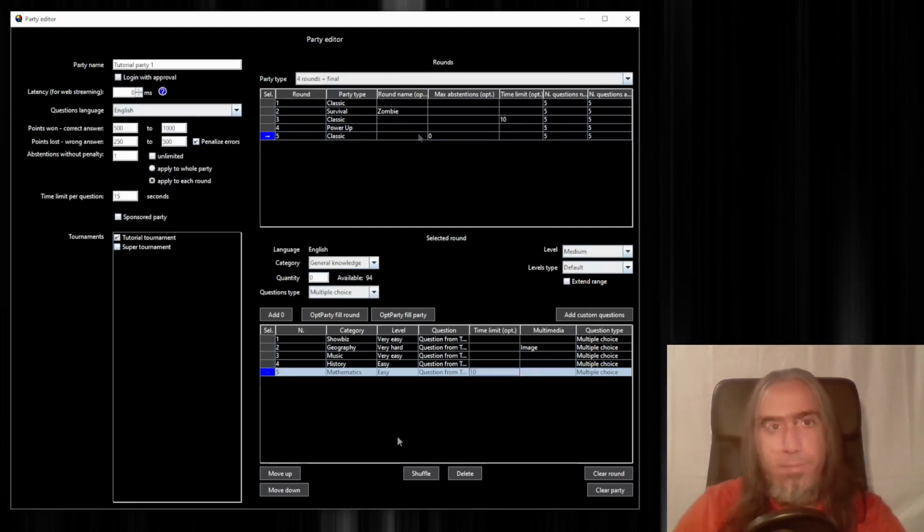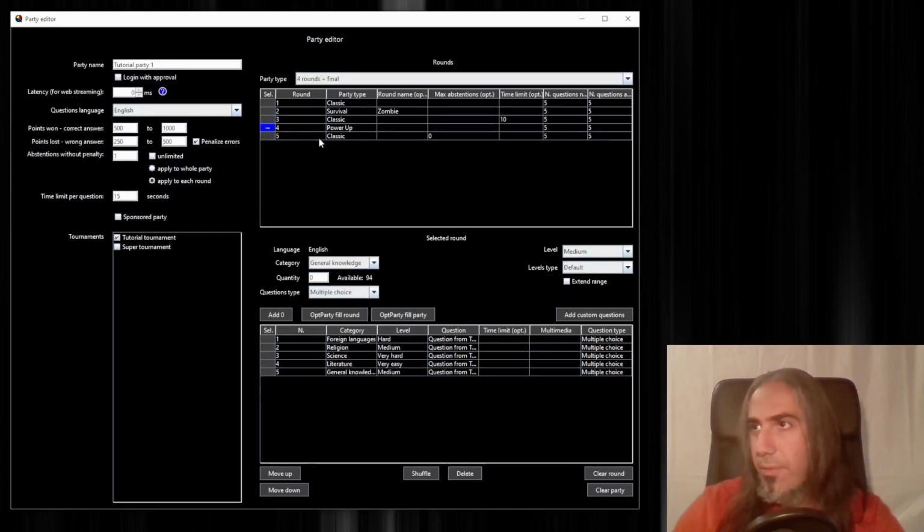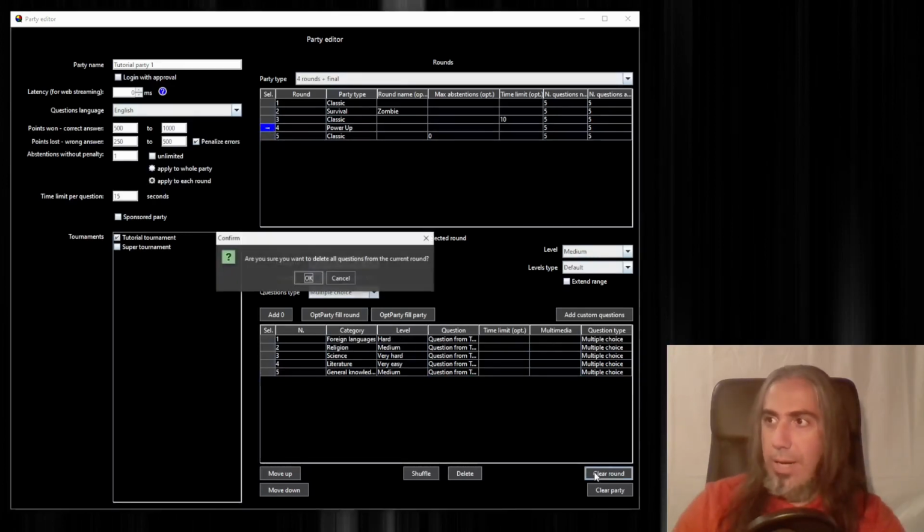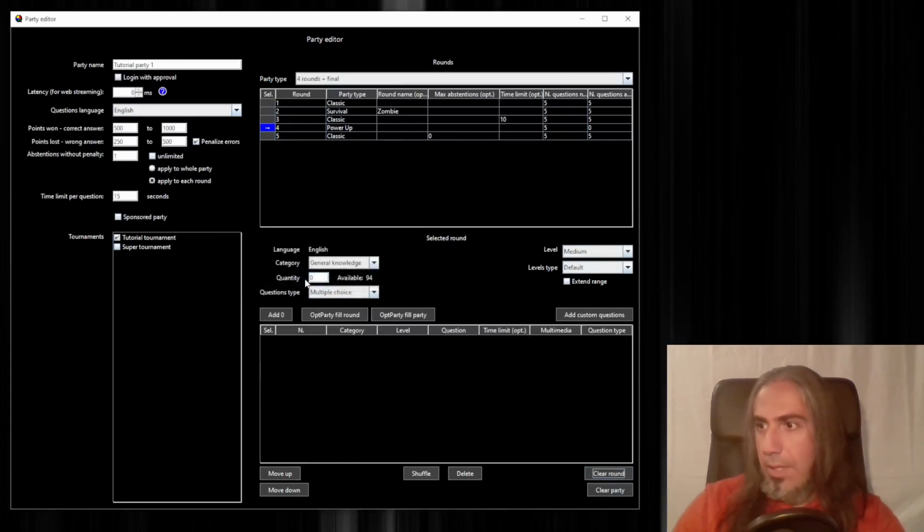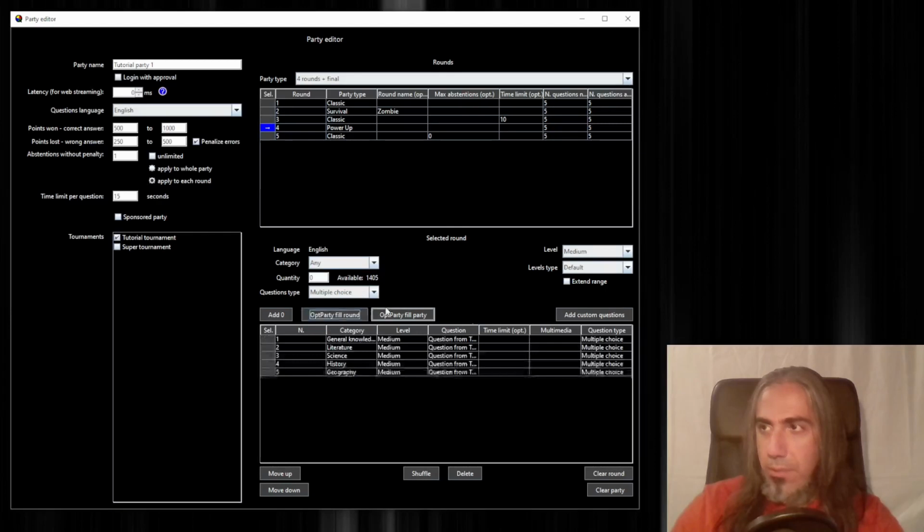And that's done. And if I don't like a round completely, I can go here to power up, for example. I can clear the round, click OK, and then refill it. Maybe not with general knowledge, but just refill it like this. And that's also done. I can similarly clear the whole party, but of course I'm not going to do that now because that would delete all the work that I have done.